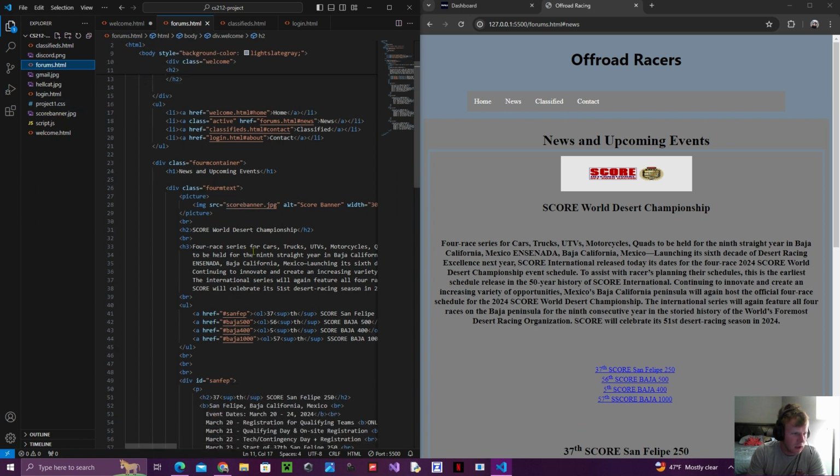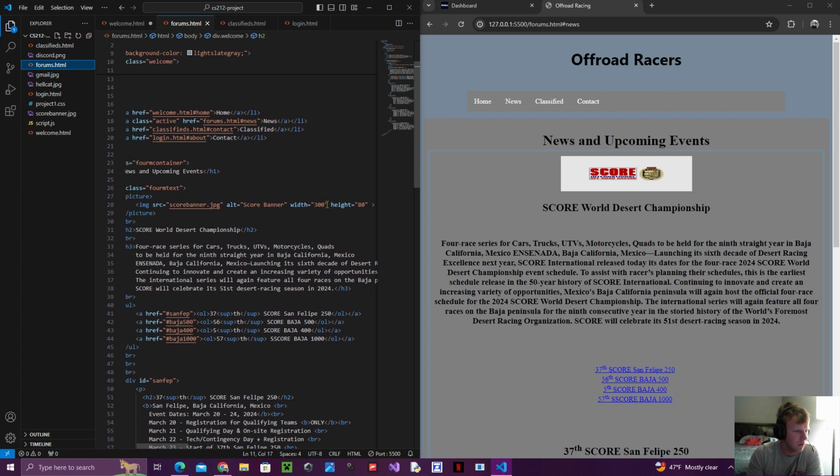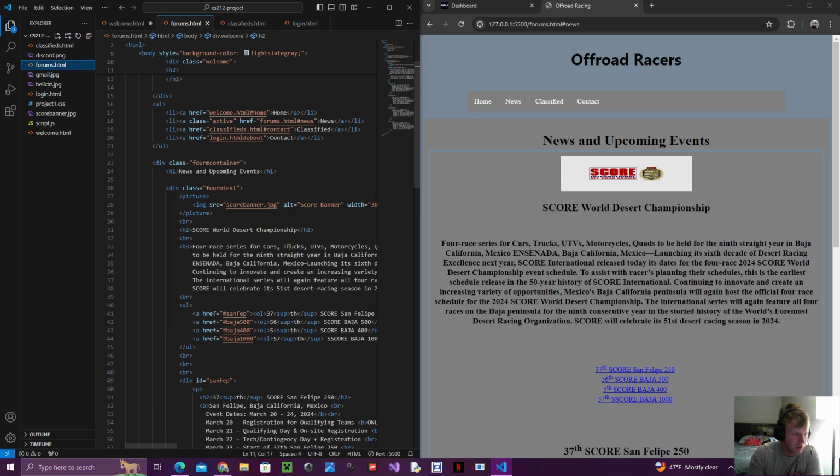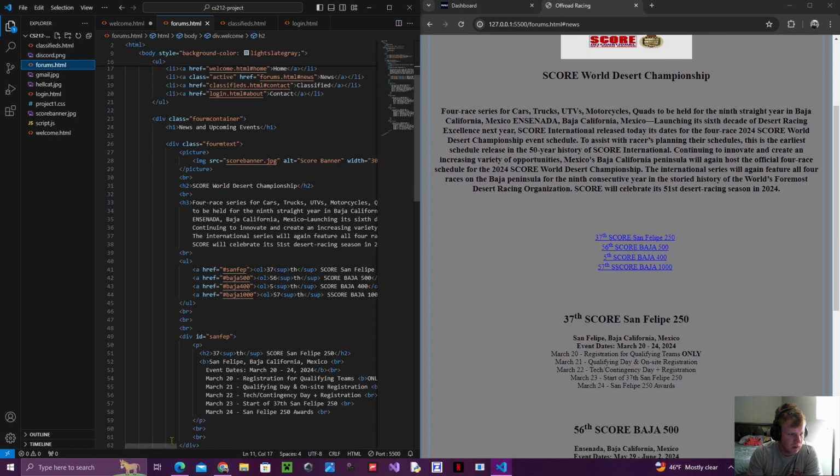We have another class, and then we have this picture right here, where we have set the width and height. We have this alt, so if the picture didn't show up, it'll say score banner. That's what it'll say next to a no picture icon. We make a new line just to create more space, and then we have this SCORE World Desert Championship in H2, or header 2, and then we have a bunch of other items here, and we get down to this other thing.